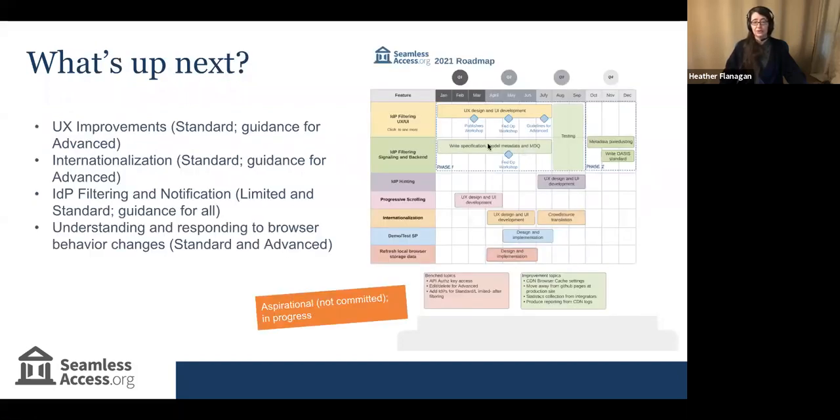Okay, so we look a lot like a duck in that we are gliding across the top of the water, and underneath our legs are going just about as fast as they can go. We have several things on our roadmap at this point that we are working towards. There are user experience improvements that will be built into our standard integration and be offered as best practice guidance for advanced implementers.